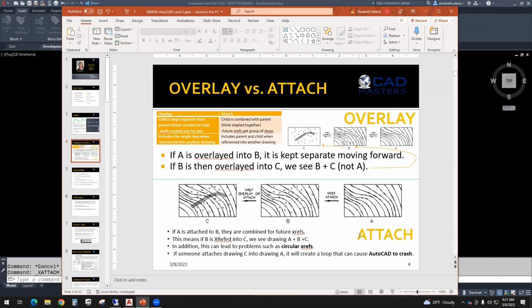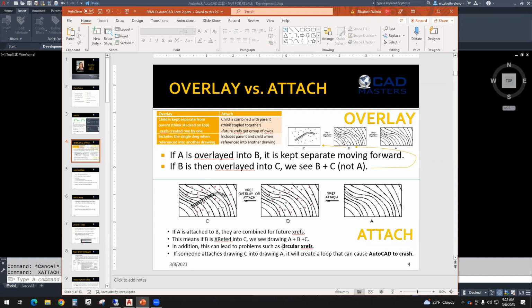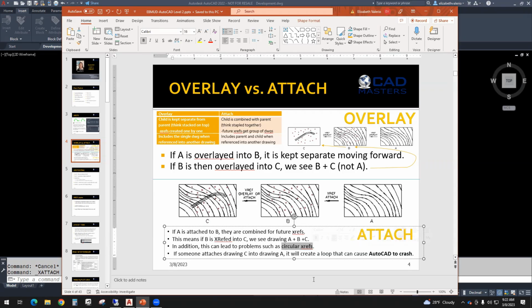So the reason why we do not attach is our civil files have a lot of things, right? We have maybe utility files, we have eTopo files, we have design files, we have architect files. And so drawing C might already have the contour lines. If I bring drawing B, because I'm trying to get the points, into drawing C, and drawing A comes along with it, now I'm going to get the contour lines twice. If you get the contour lines twice, it's something called a circular XREF, and it can cause AutoCAD to crash.